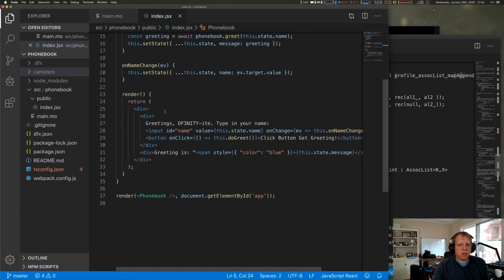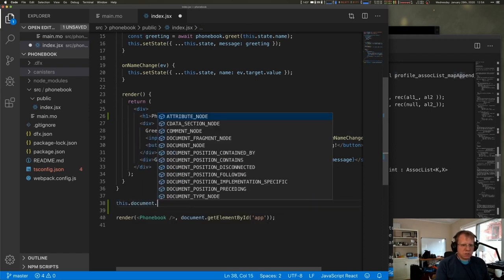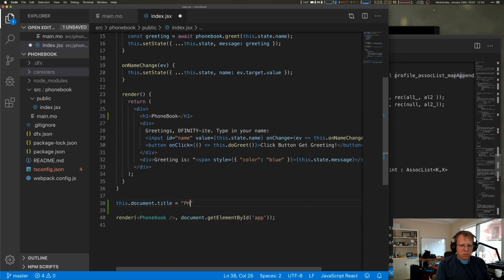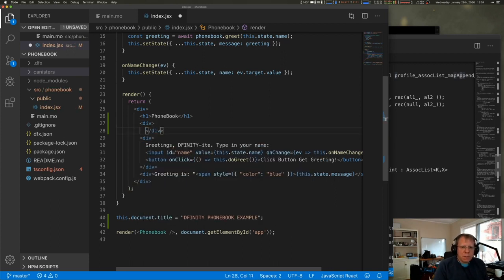So the state. Let's work a little bit backwards. So our phone book. Let's put a big phone book title here, because that's awesome. We want the document title equal phone book, DFINITY phone book example in big letters. Let's be clear about what this is. Let's be happy about what this is. Let's blow our user's mind.